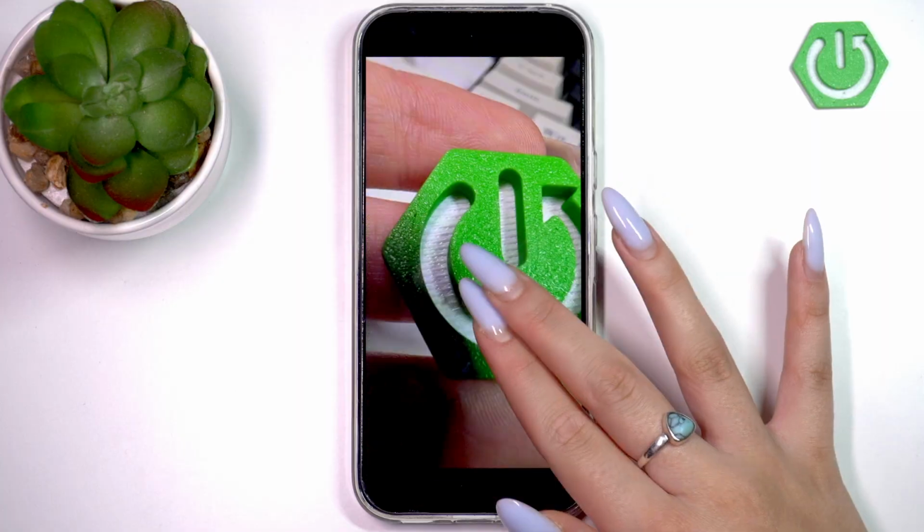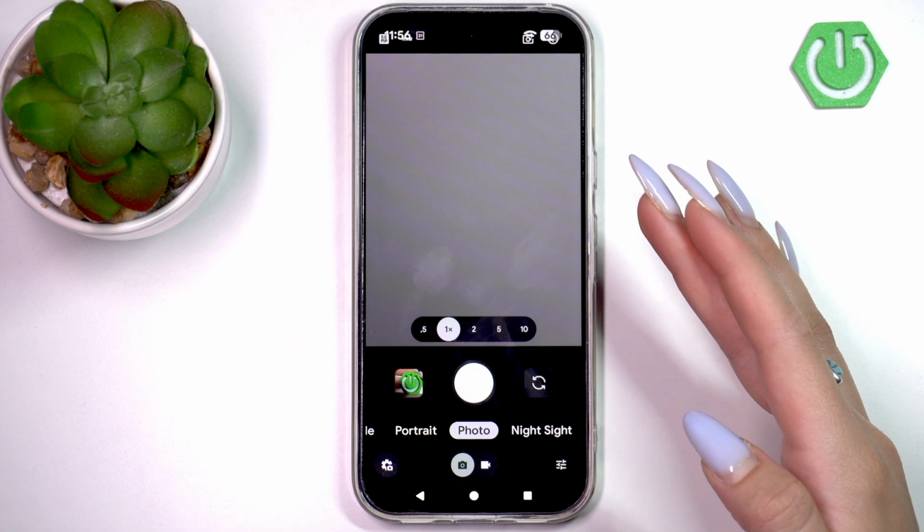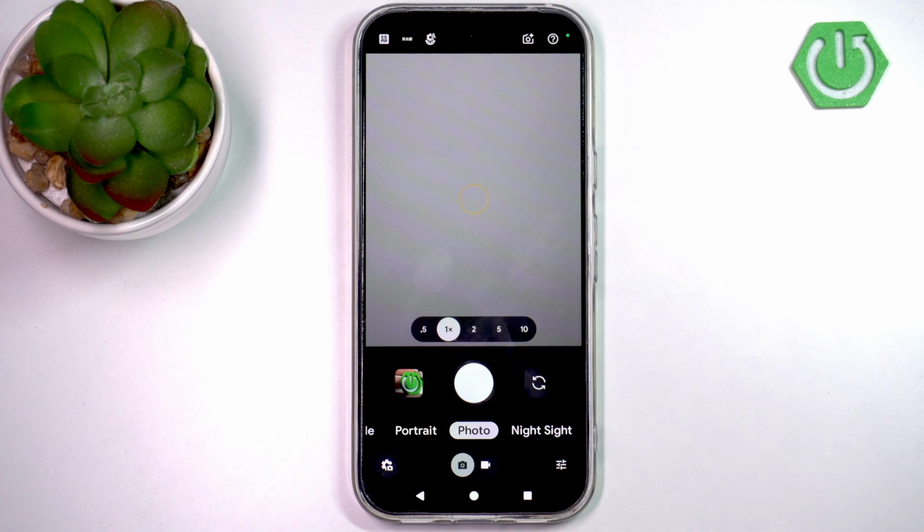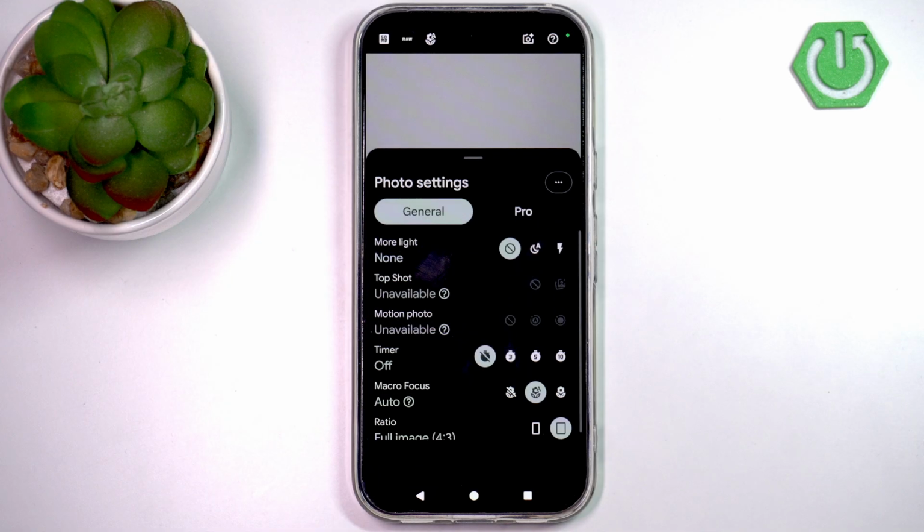So this is macro mode, but if for some reason macro mode doesn't want to turn itself on, then you have to go to settings right here and then find the section macro photos. You have to set it to on. This way macro mode will be turned on manually, but of course if you want you can keep it on auto so that your camera will switch between macro mode and regular mode while you take pictures.